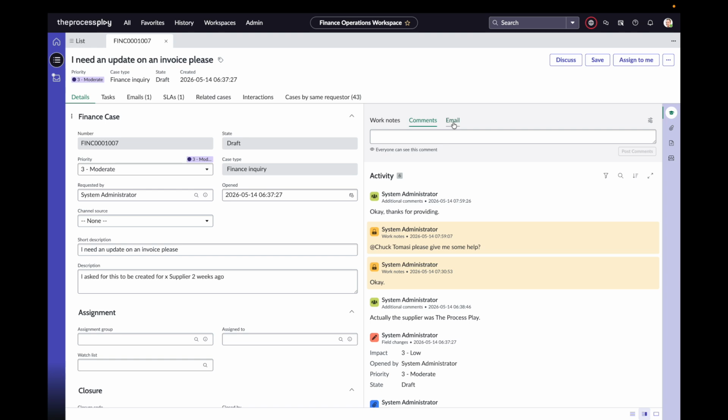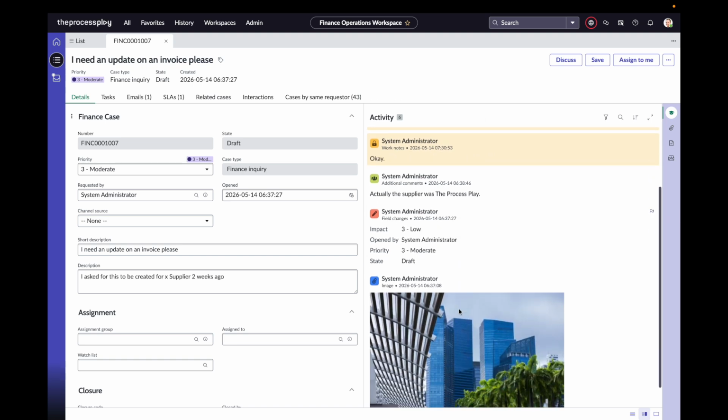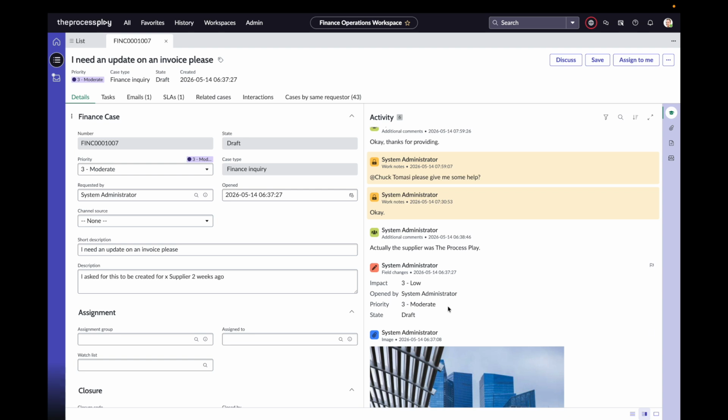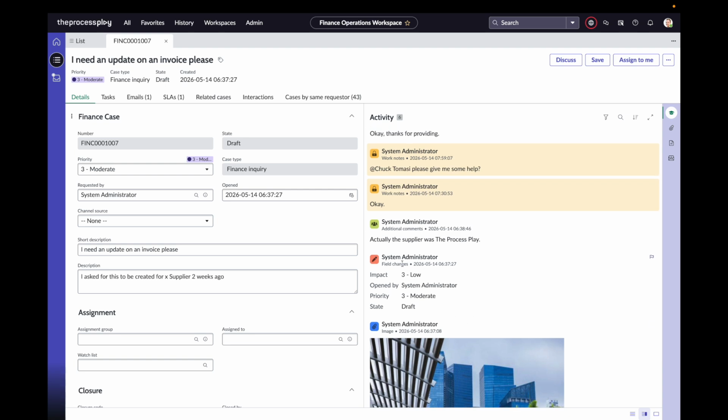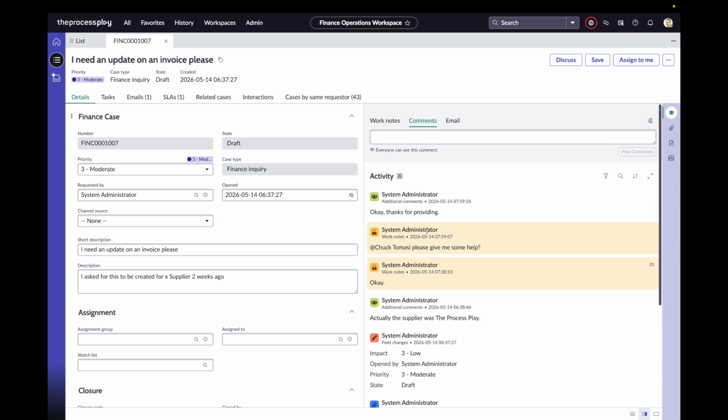We also have this email function, but I'll also show you the compose email function utilizing a different part, and also it utilizes a bit more real estate on the screen. But you can see here that we've got this activity stream with different updates, and we can see there's field changes, there's comments, there's work notes. So some of the cool stuff that you can do within here is that you've got these options here.